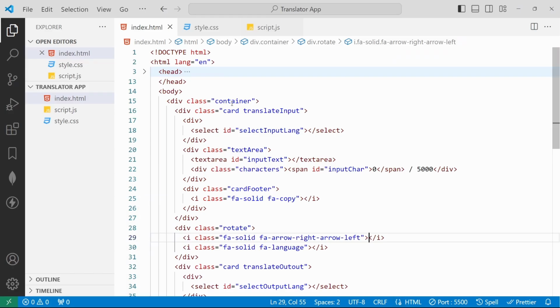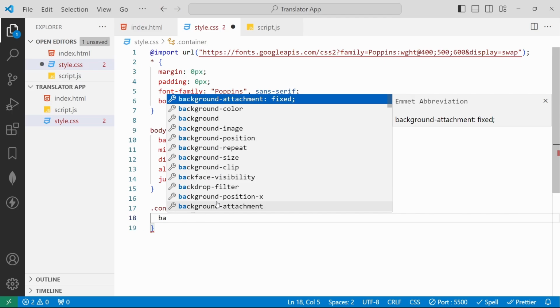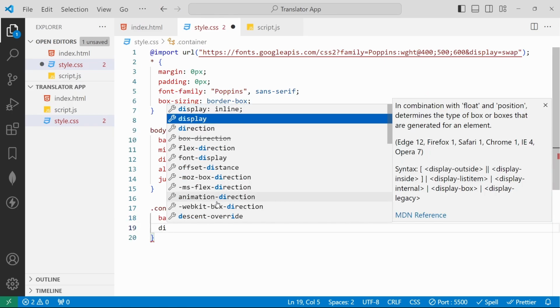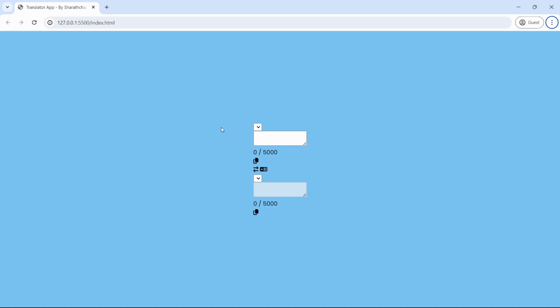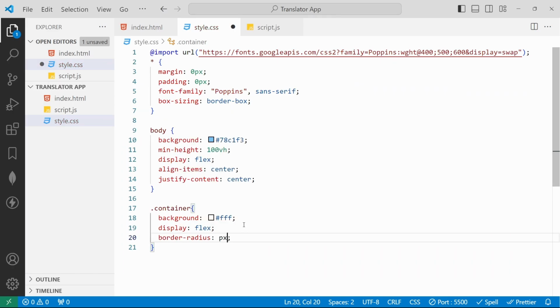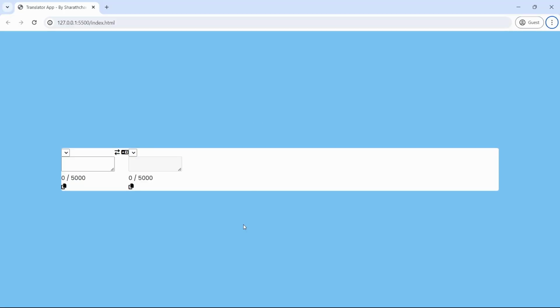Now we need to add the styles to the container. So with the help of the class selector, with a dot and then the value container. Again, I will set the background color to white, and set the display to flex. Again, justify-content center. We'll set the border radius to 5px, and then width of 1200px, margin outer spacing to be 1rem. If I save and go to the browser, now we can see the style here.